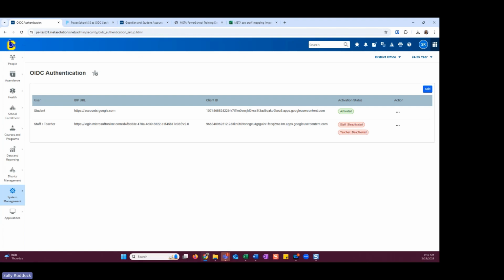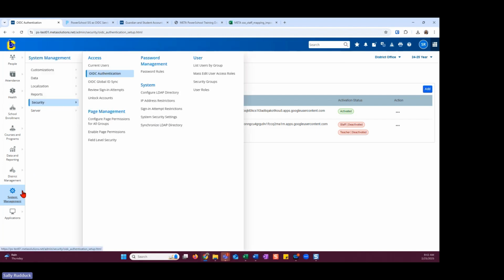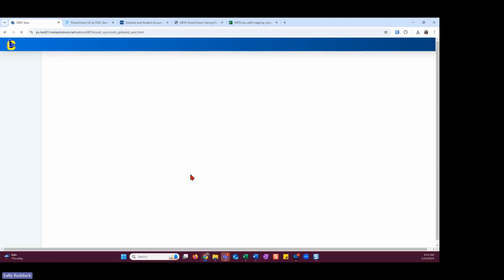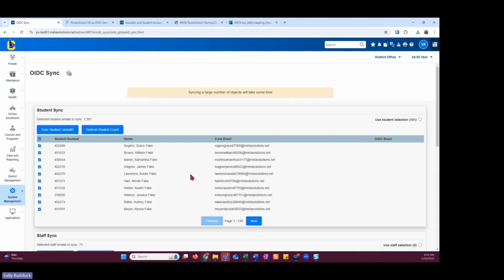There are a couple of other things that we just want to go through with your OIDC authentication. When you're setting that up, there is a customization within system management, security, and then right underneath your authentication, you'll see OIDC Global ID Sync. What this customization is doing is looking at those core emails and OIDC emails. And this OIDC email is their global ID.